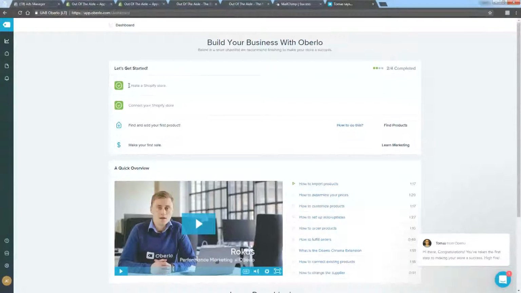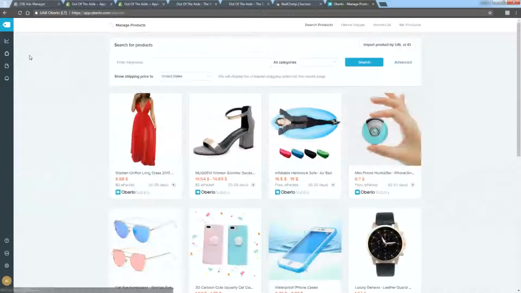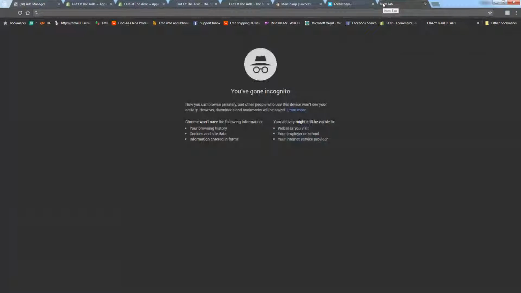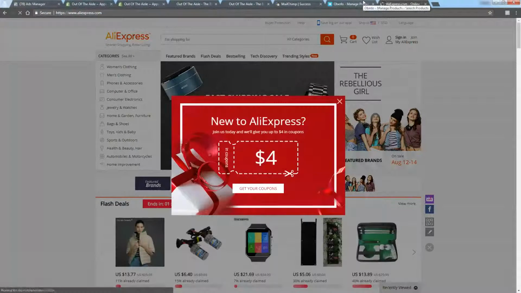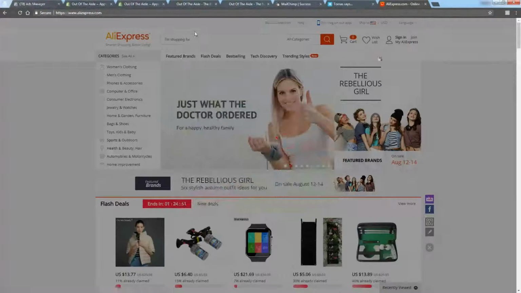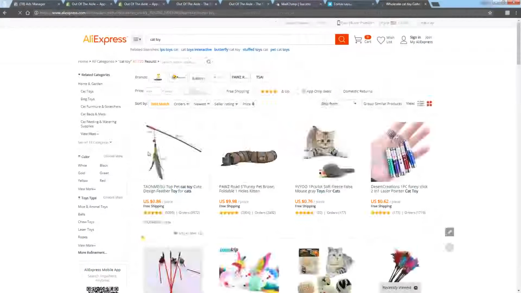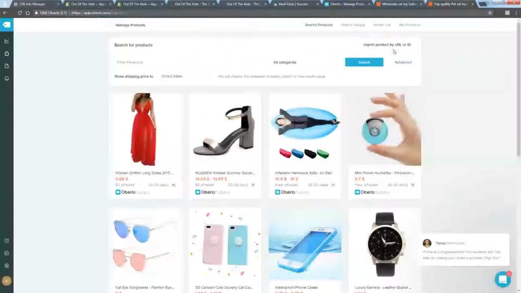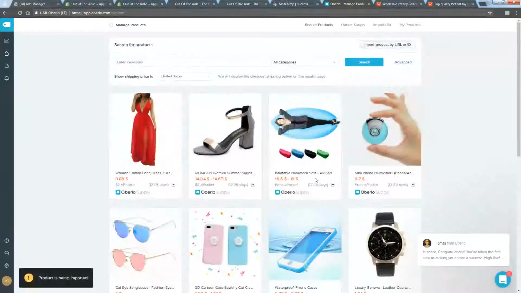Okay, and I'll show you how you do that. You first search for a product on AliExpress. You could even go to AliExpress, for example, and let's just find any product. Okay, how about this product? We would take the URL and copy it, literally click import, and just paste in the URL. Okay, that would import the product.